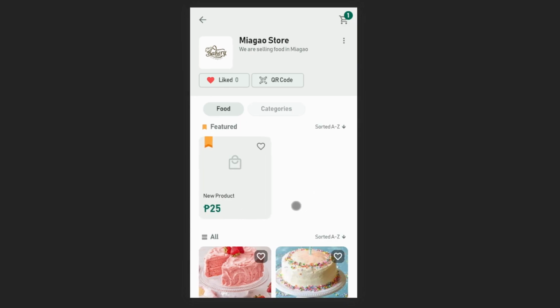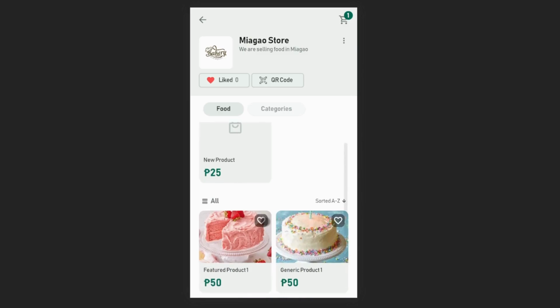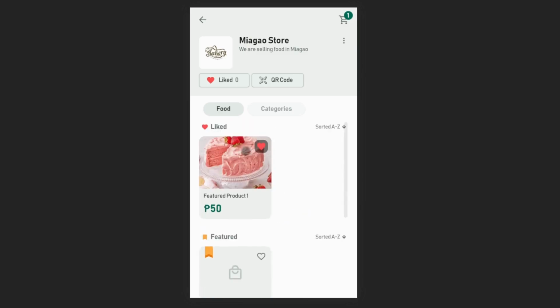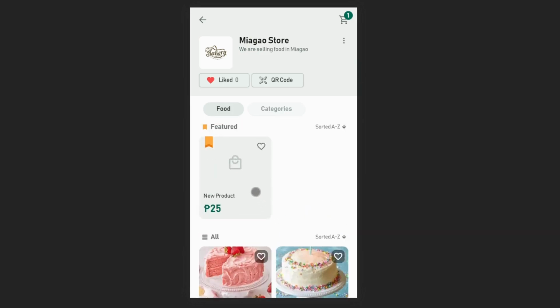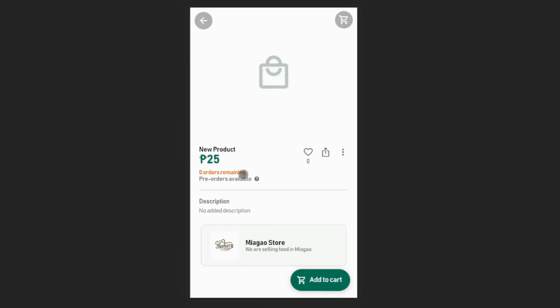Additionally, aside from favoriting stores, we also have features to favorite a specific product to put it onto the top of the list. So as you would see here. So for now, for the purposes of this demonstration, let's purchase something from our own store.